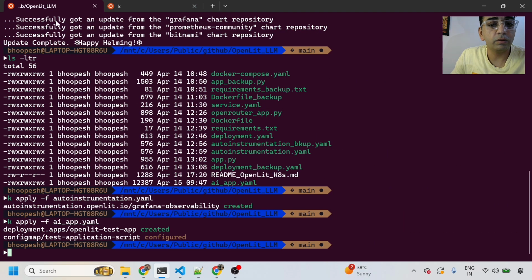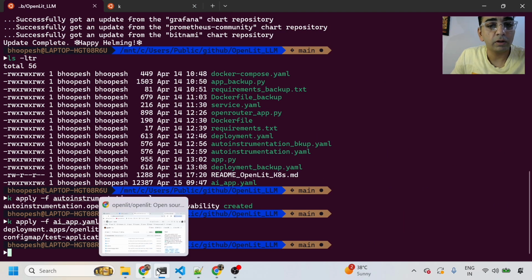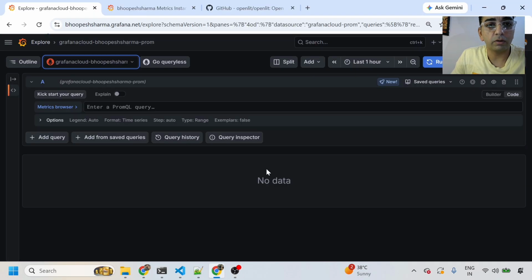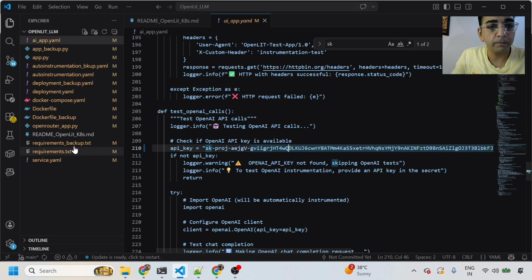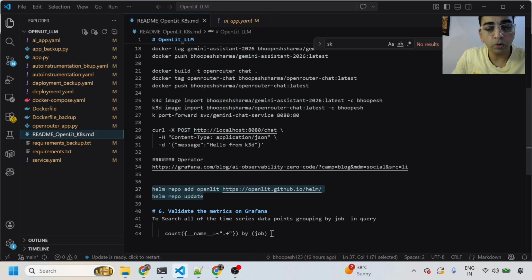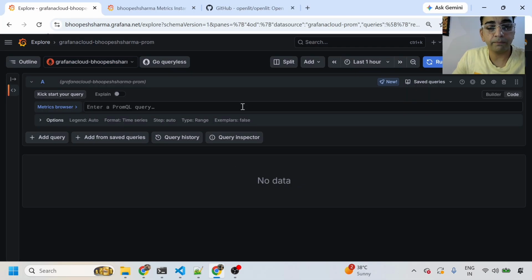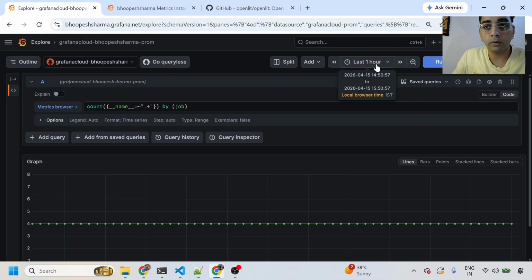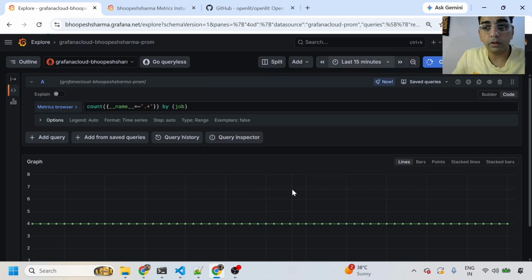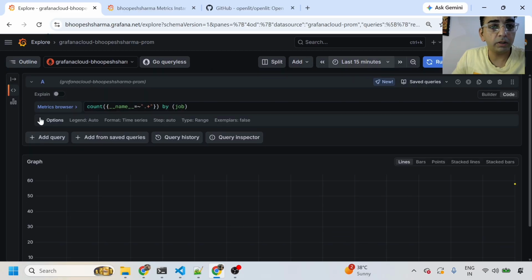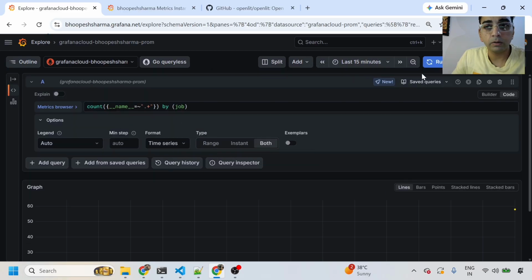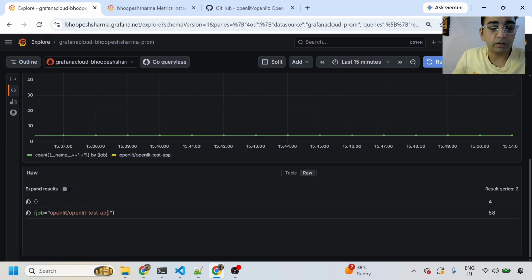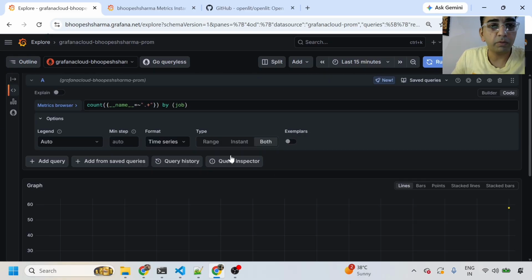Let me go back and see the Grafana Cloud, whether we are getting some traction on Grafana Cloud also. Let me go back and run the magic query, which I normally do, right? This is the magic query I'm talking about. I will simply run it for the last 15 minutes. I will get the data. I think I'm getting it. So you see data. I'm already getting the data for the OpenLit test app for the last 15 minutes. And I can see the data is coming in Prometheus, right?